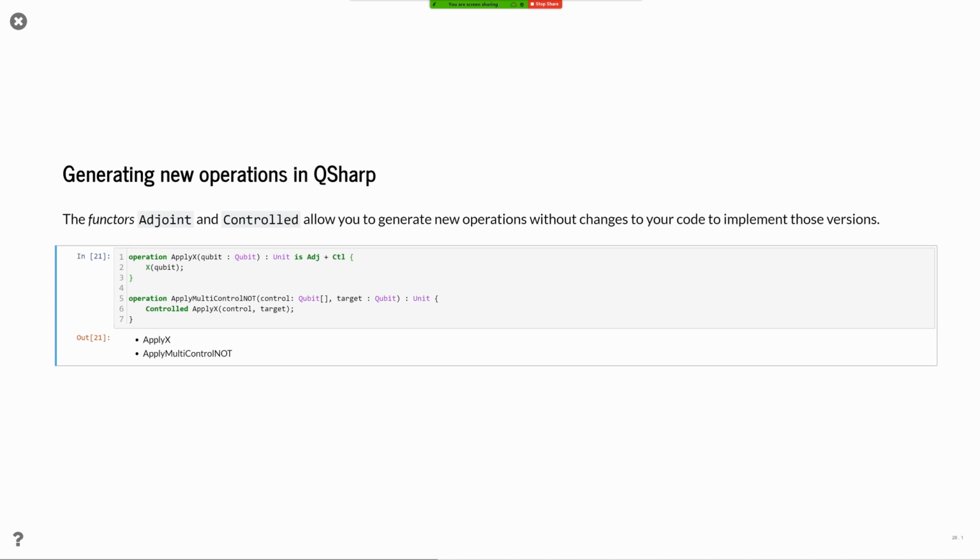Now we've added one more input here, which is a control register of qubits. All I have to do is take the operation that I had before, apply X, and put controlled out front. What that does is, you can see we now have an additional argument to apply X that's added right at the beginning. And we can specify an array of controls that will control the application of whatever we've put here, which in this case is apply X.